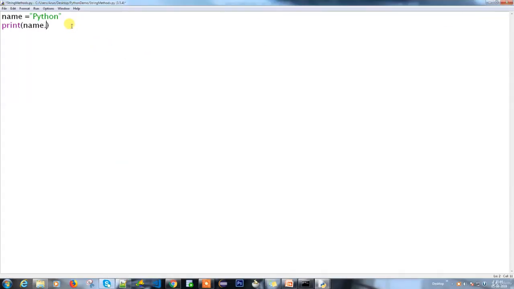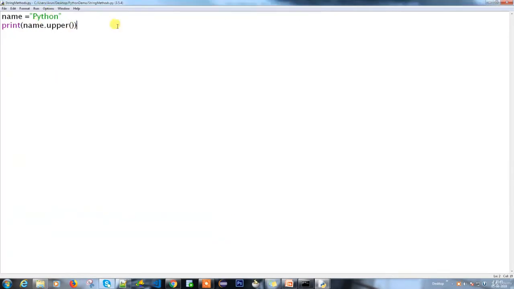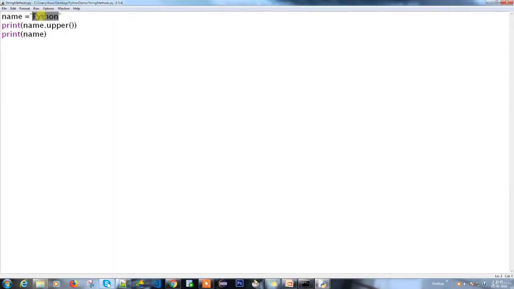Say name dot upper. I'm going to change my data into uppercase. It's done. But the ultimate thing is, you printed the data and modified it to uppercase, but when you print the name again, it won't maintain the same thing, because we just displayed the value. When you print the name, it again prints the normal data which is available in the name variable.